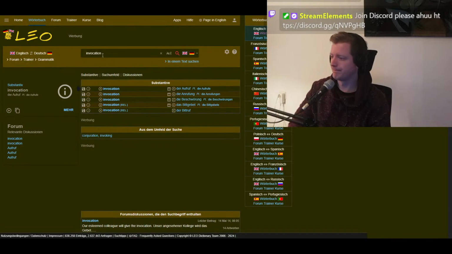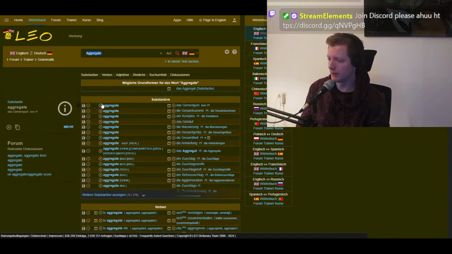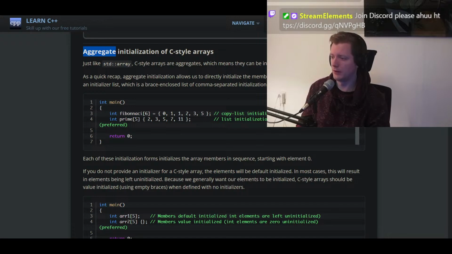Next word. Aggregate. Just like std::array, C-style arrays are aggregates, which means they can be initialized using aggregate initialization. As a quick recap, aggregate initialization allows us to directly initialize the members of an aggregate. To do this, we provide an initializer list, which is a brace enclosed list of comma-separated initialization values.